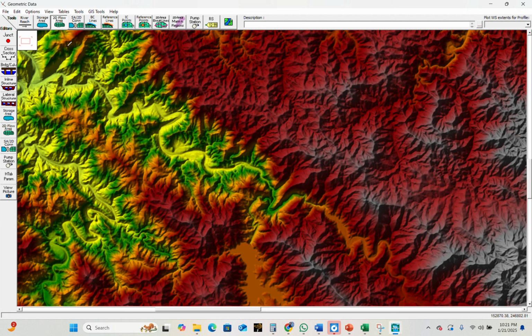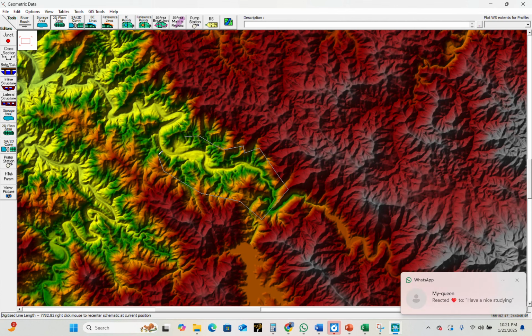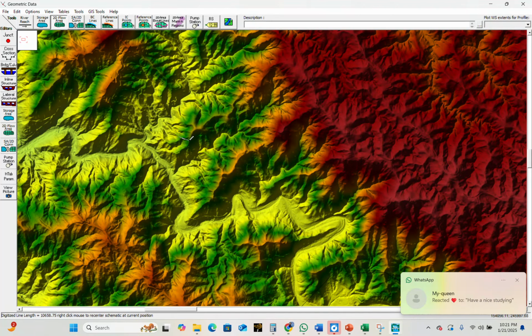By using this option, you can plot. When you want to plot the 2D flow area, you have to consider where your river is, and then choose the high elevation places, because in this way you will be sure that water will go inside this area and doesn't come out. So specifically I try to choose this area.